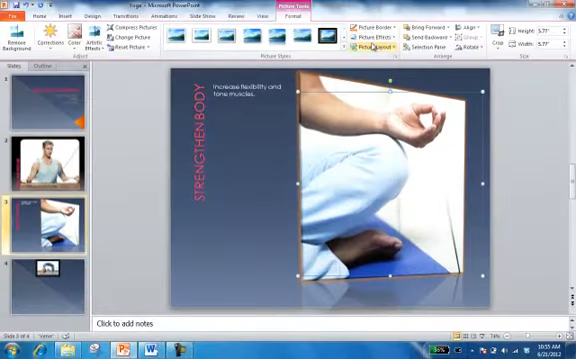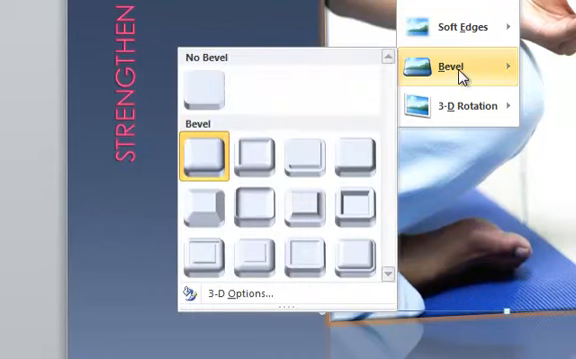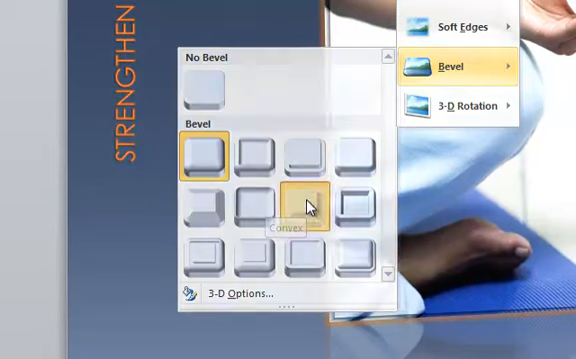Step 4, picture effects. Choosing bevel. And this time, in step 5, we're going to choose convex. You might remember in physics or some math or science class the difference between convex and concave. The third bevel in the second row says convex, and choose that one.